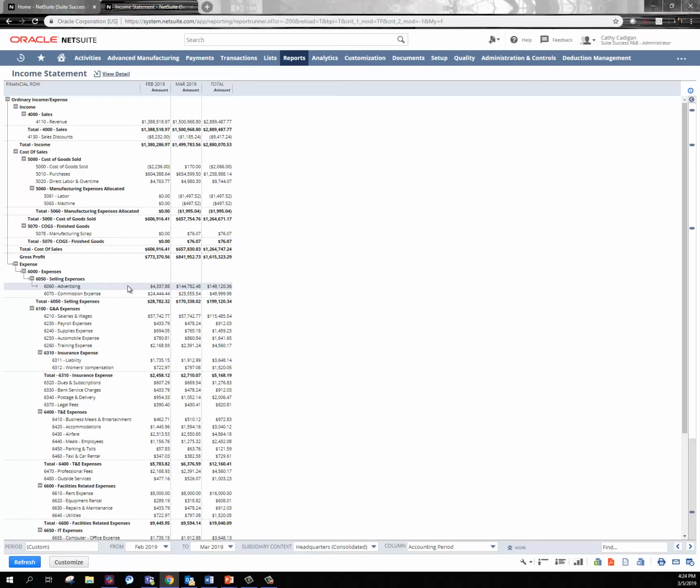So let's see what the source is here. What source transaction is driving the difference?